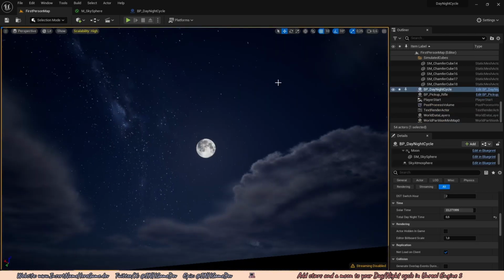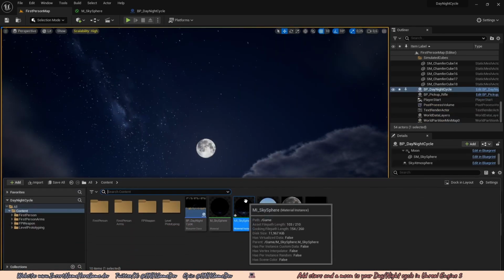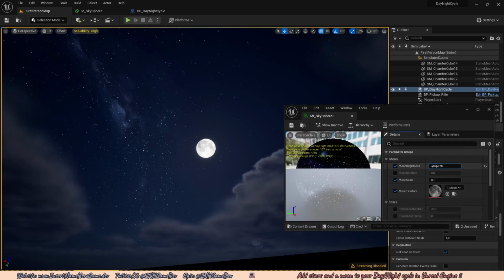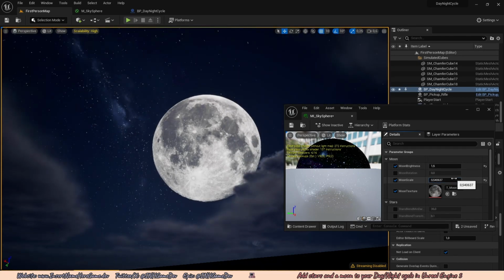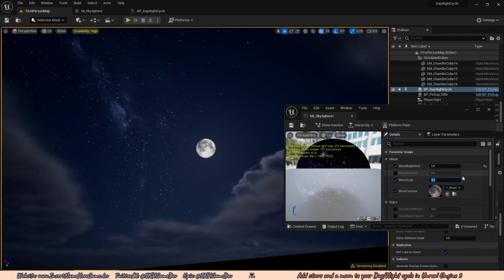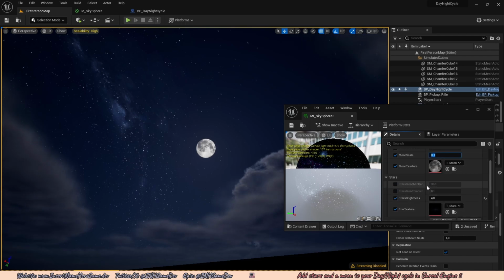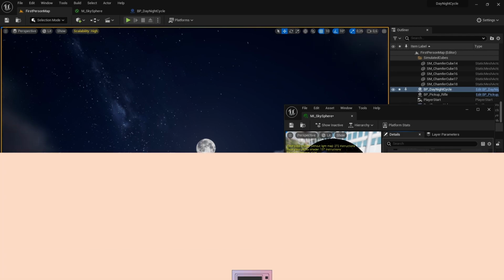It's pretty customizable. If I open up my content browser and go to the material instance, I can change stuff like the brightness of the moon, I can change stuff like the scale of the moon, and there's more like that. You can also change the overall fade, change around the textures, there's quite a lot you can do. So without further ado, let's get into the video.